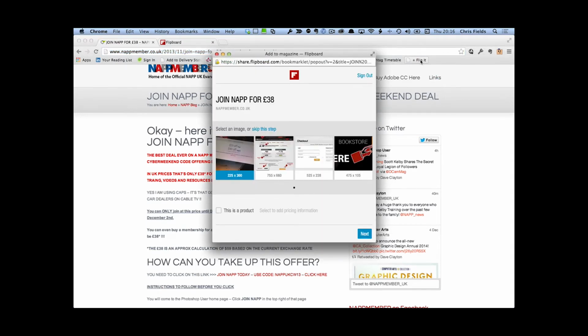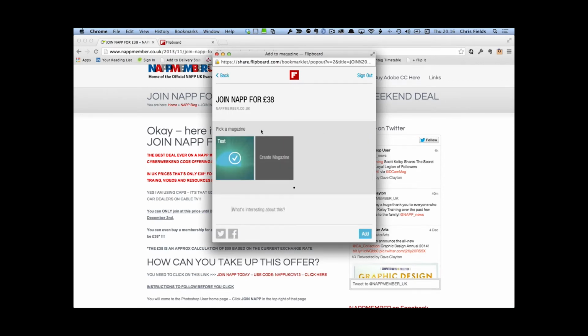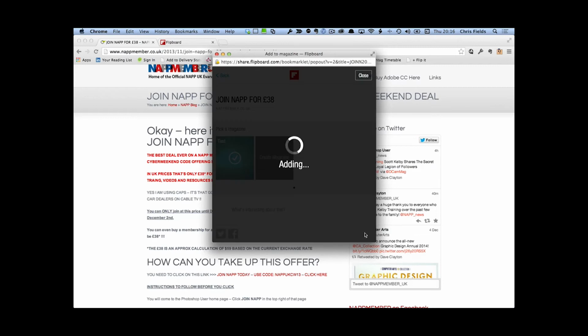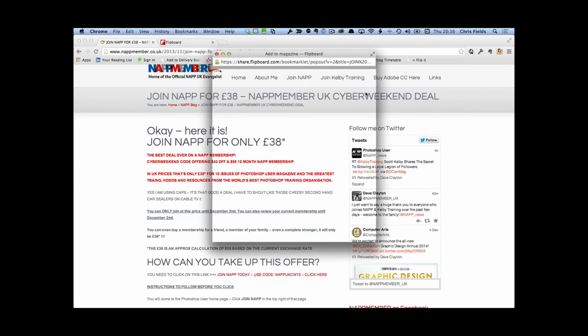it then gives me a selection as to which image I want to use. Now I'm just going to skip this step and it'll pick one automatically. I have only one magazine. I may have more than one, but in this case I have one. Click the test magazine, click add, and it's been added.